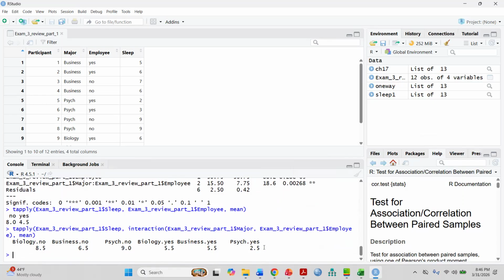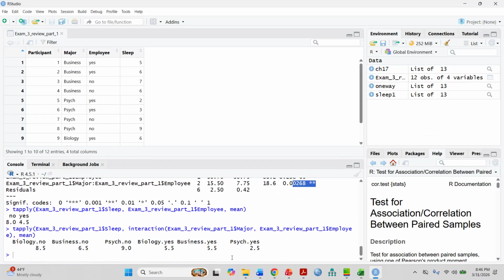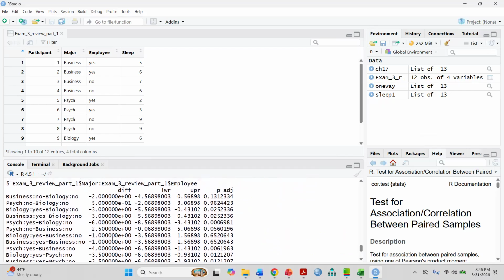Now, how do we know which of these are statistically significantly different from each other? We know that at least 2 of them will be different because this interaction term is significant, but we don't know which ones yet. So that's why we're going to have to do some follow-up testing. Again, you could use Tukey or Bonferroni. Let's do it both ways. Tukey, in this case, we're using sleep 1. Boom. It's going to give us all kinds of possible comparisons, and you can see which ones are statistically significant or not by the p-value. You are not interested in this diff, lower and upper stuff, just the p-values.